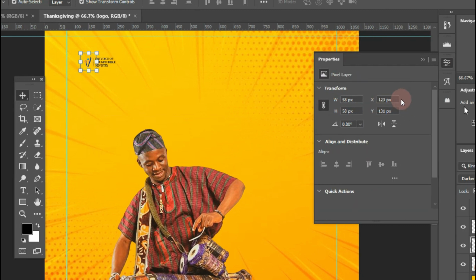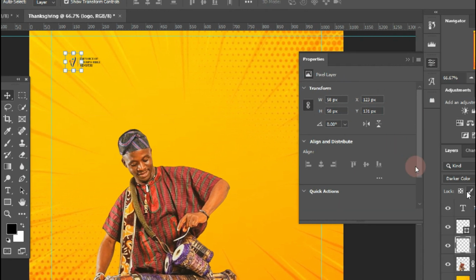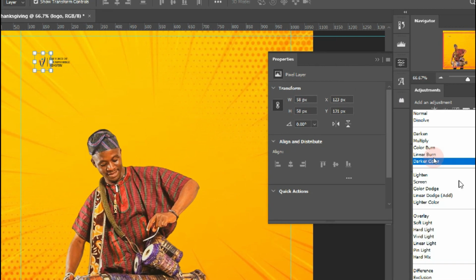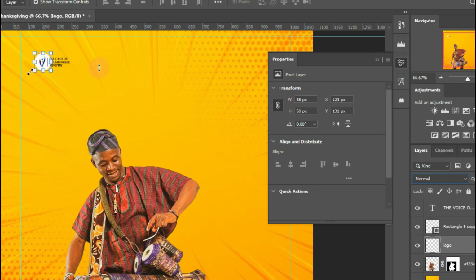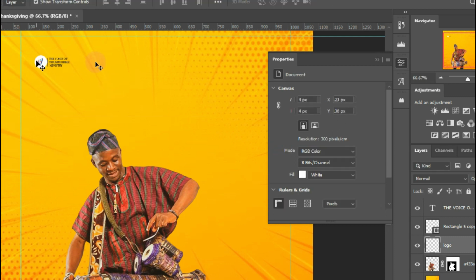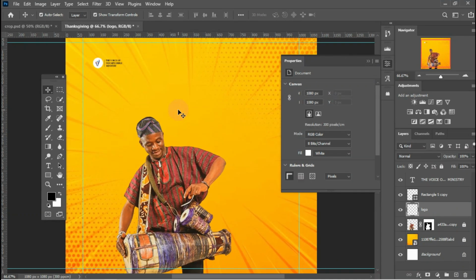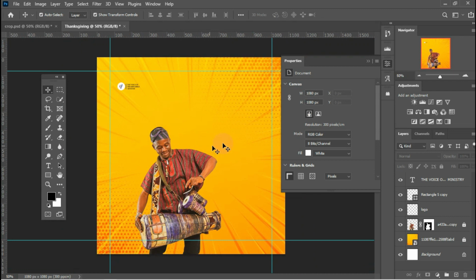So I will change this one back to normal, so the background actually appears, and then I'm just going to reduce the size. Okay, this seems perfect, and I'm going to slightly move it to the right.